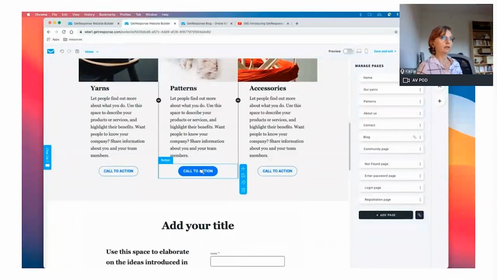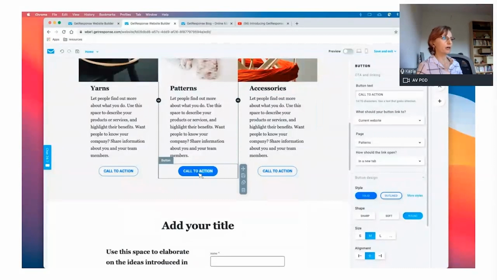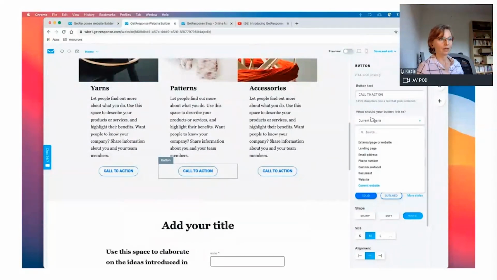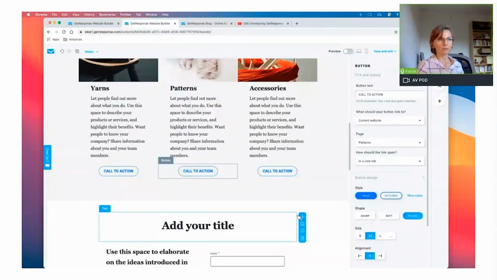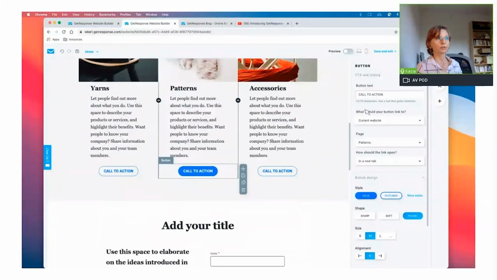So what I can do is click on the button and tell the builder where I want it to link to. And I'm going to choose the current website. And I'm going to choose the patterns. So in case you missed it, what I did is double-click on the button to open the button settings, and then selected what I wanted to link to, which is the current site, the site I'm working on, and then pick the page that I wanted to link, and then how I want it to open. Do I want this page to open in the same page or in a new tab? And this one I want to open on the same page. So the visitor is going to stay on the same page when the next page opens.